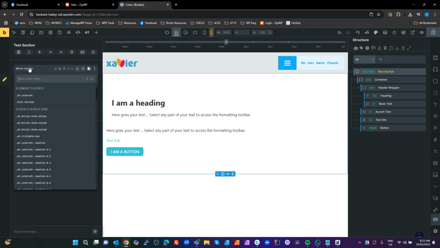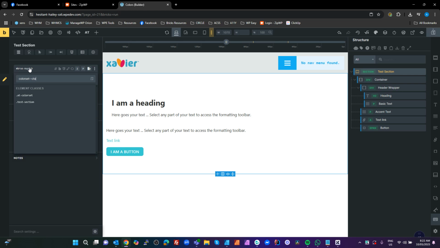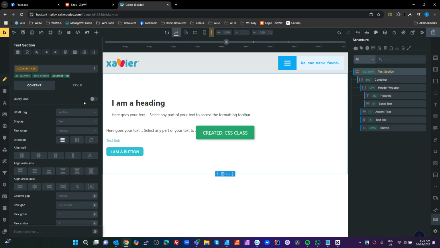I'm going to call it test or color set. You've got to start with color set dash dash so it knows it is a color set variation. If you don't do that, the CSS rules don't know to apply this rule. So I'm going to call it color set, I'll call it CTA. Okay. Go. Enter. Now I've got nothing there yet.